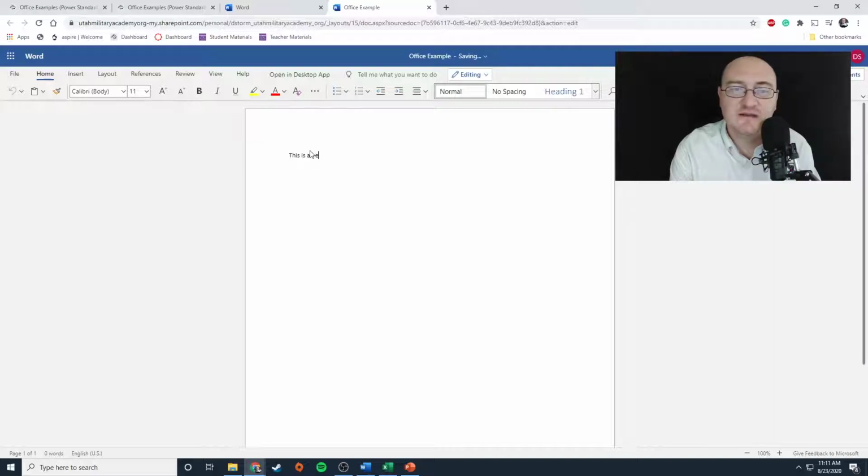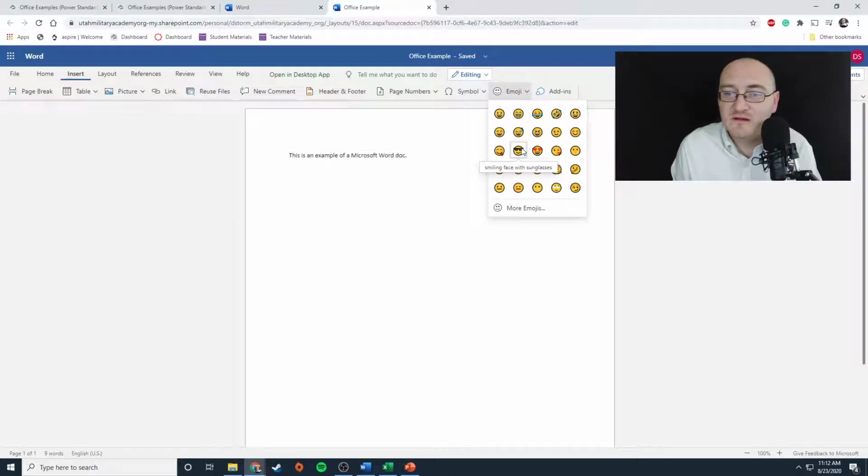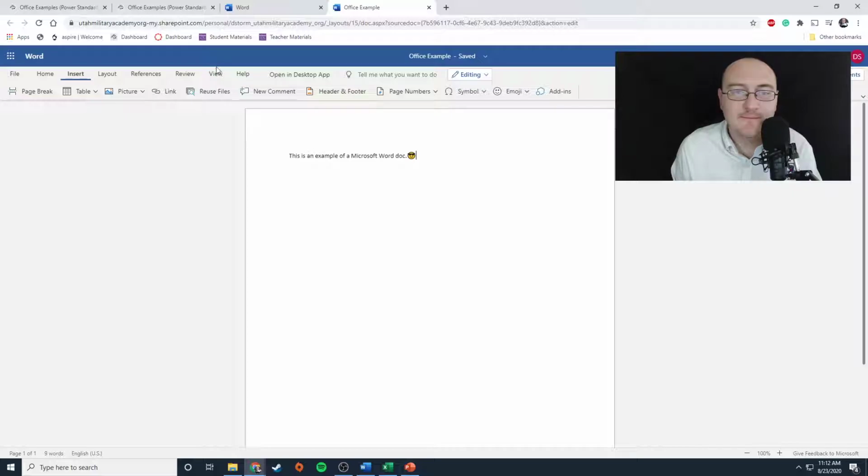This is an example of a Microsoft Word doc. Okay, and then I can make all the changes that I would normally make in the desktop application. I can insert pictures and links and all kinds of cool stuff. I can even add some emojis to my project, so let's do a little emoji at the end. Cool guy with sunglasses, let's do that. But you can add stuff, you can do all kinds of cool stuff, layout, references. Go through here and explore what this interface allows you to add to your document. Add some cool stuff here.